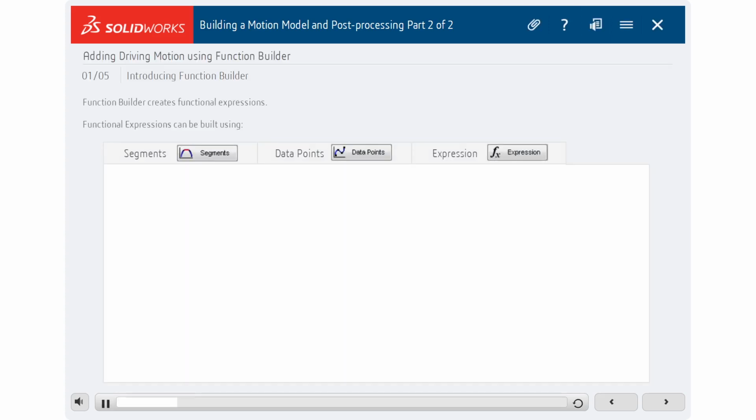Function Builder can be used to construct functional expressions for motors and forces. Function Builder can build functional expressions using predefined segments, imported sets of discrete data points, or mathematical expressions. Let's take a closer look at each of these. Click each button to learn more.